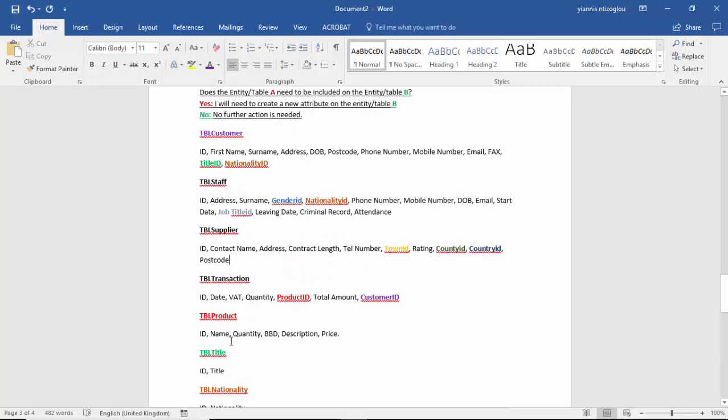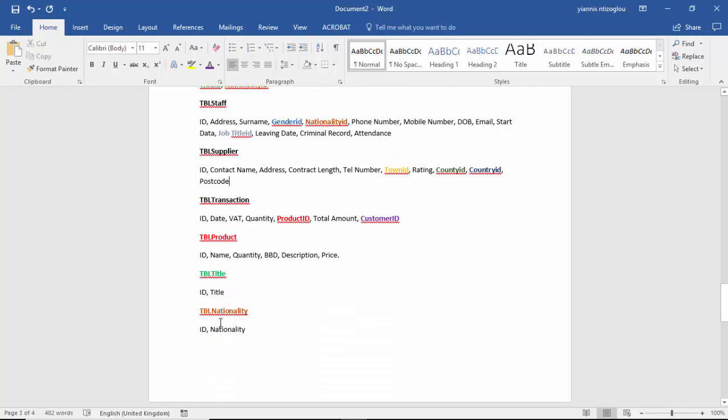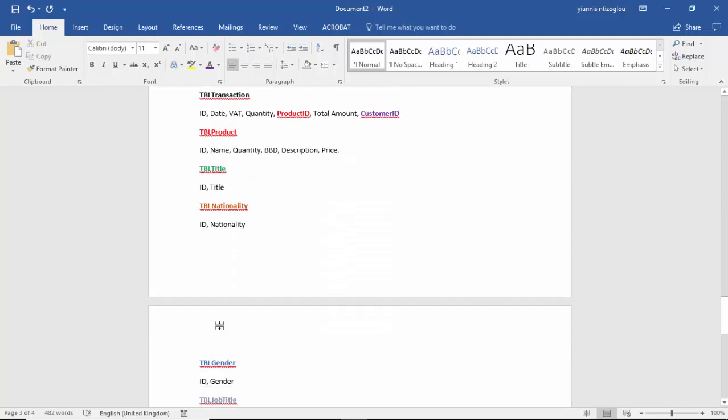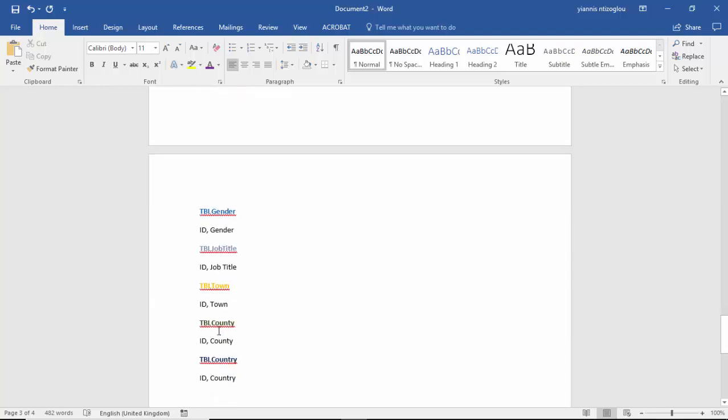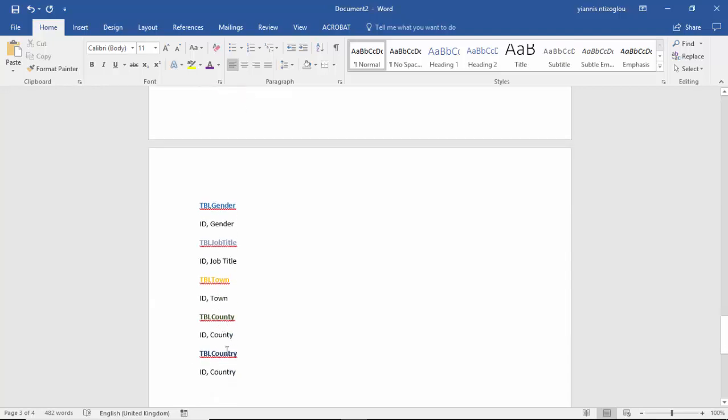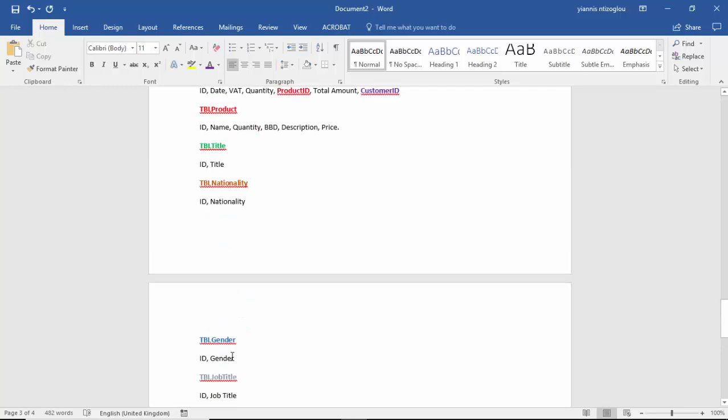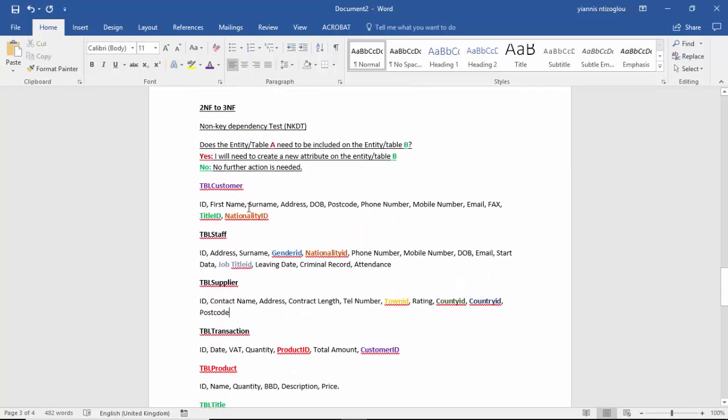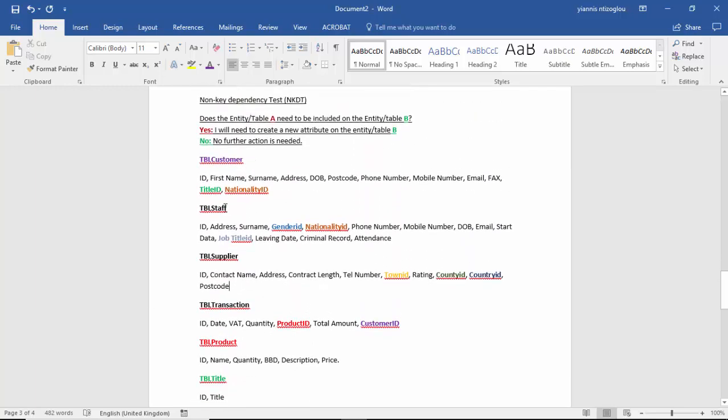Does the customer information need to be included on the product? No. Does the customer information need to be included on the title? No. Does the customer information need to be included on the nationality? No. Gender? No. Job title? No. Town? No. County? No. Country? No. And I'm going through the next table now.